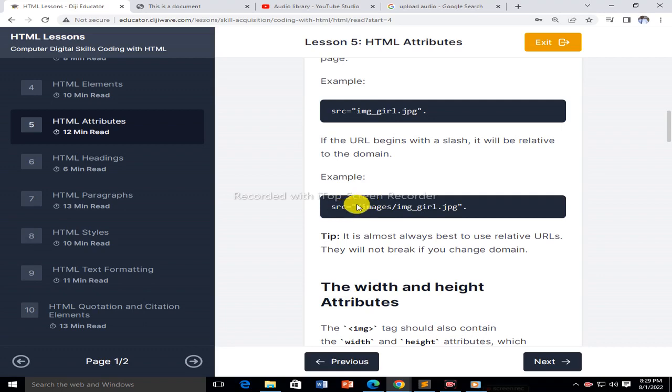We use a forward slash anytime a folder is involved. For instance, if this picture is stored in this folder and you want to reference this image, first of all, place a forward slash, put your image, put another forward slash before you get to the image name. What this means is that there is a folder called images before the image name.